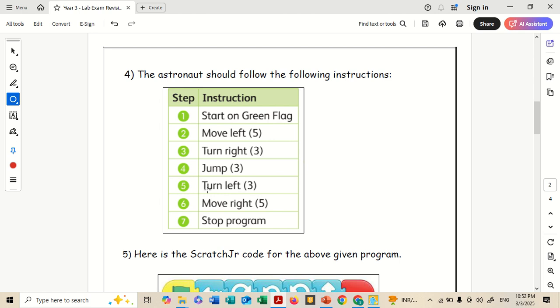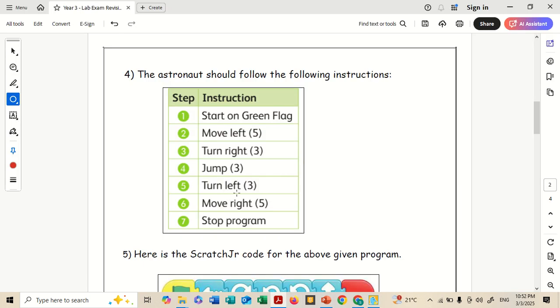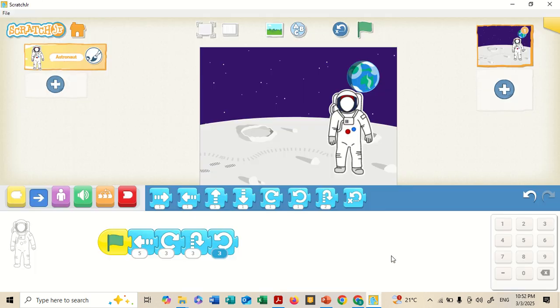The next step is turn left 3. Turn left 3 times or 3 steps. This is turn left, so we will bring it down here, click again upon this one and change it to 3. What is the next step? Move right 5 and then stop program. Move right. This is move right block, bring it here.